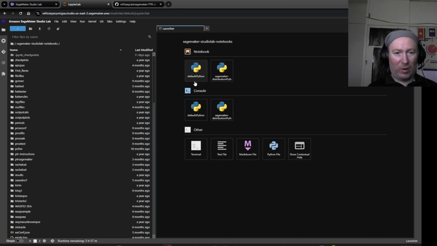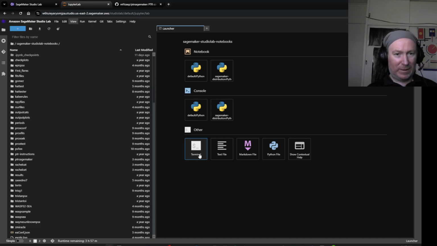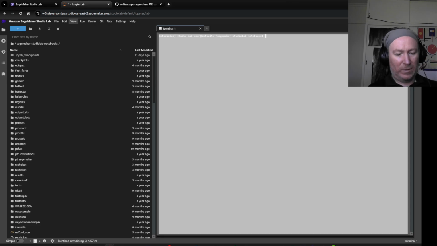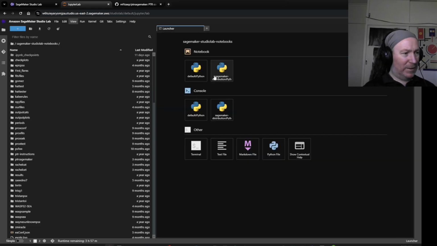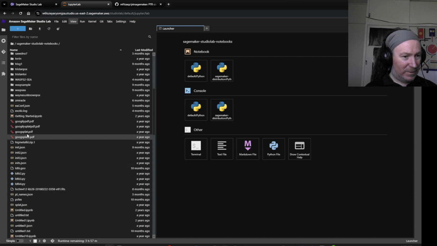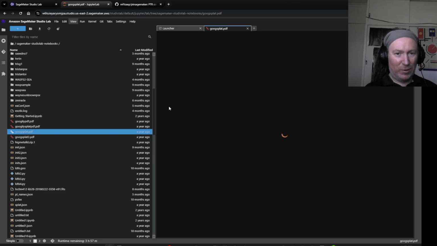On the right hand, you can open different things. Notebooks and consoles are just different ways of doing Python stuff. A terminal, if you're used to using a terminal, Mac users probably more familiar with it than Windows. You can open that up and it's just like a normal terminal. If you know what I'm doing, all good. If you don't, it doesn't matter. I'm just showing you it's just like a normal terminal. We probably won't use it for our astrosource stuff, but just to know it's there. Text file, markdown file. We can open PDFs.